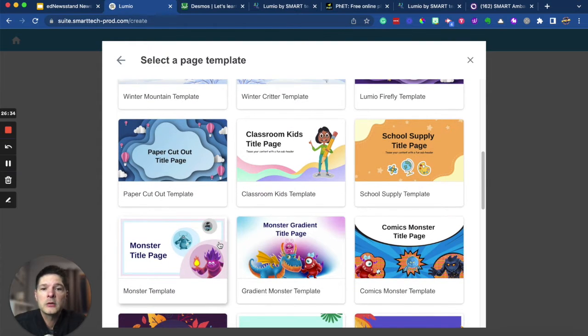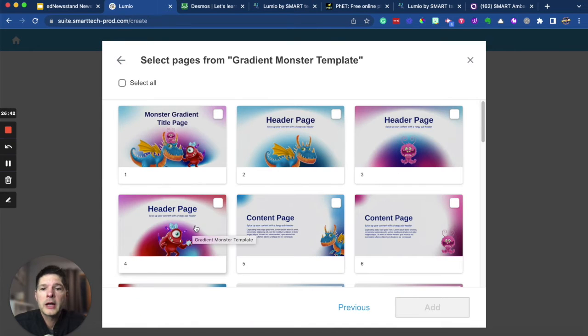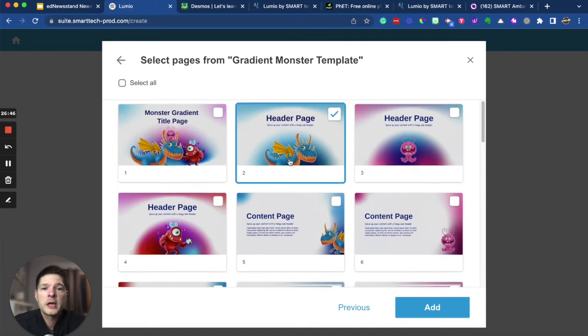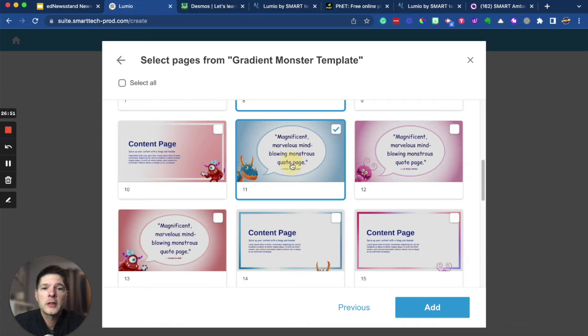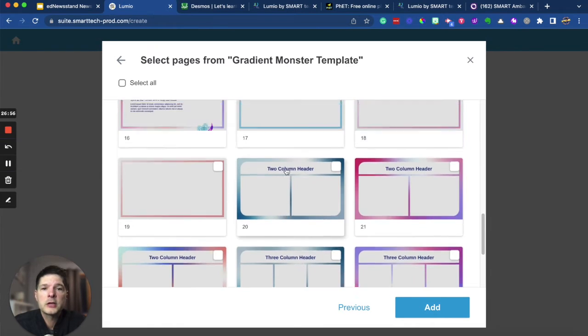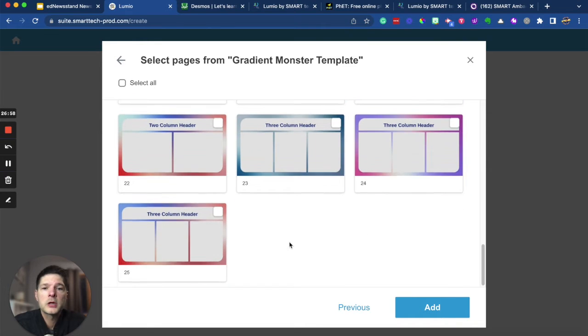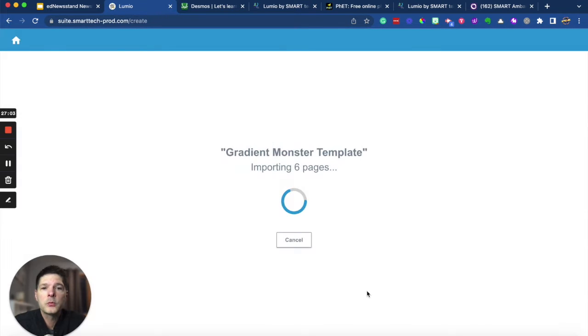And when you find something that you like, let's say I want to use the one with these monsters, I can go through here and I can choose exactly which ones I want to use. So maybe I want this header, I want to continue with that theme, so I want the same content page for him, and then he's going to have some blurb. I'm going to add another content page, and then I have some other 2-column, 3-column pages or blank pages. When I'm done, I just click Add, and it will generate this Lumio lesson for me using this gradient monster template and the 6 pages that I decided to import in.